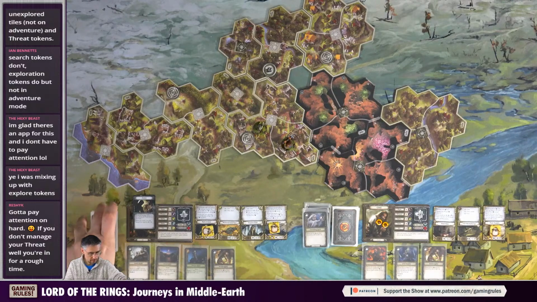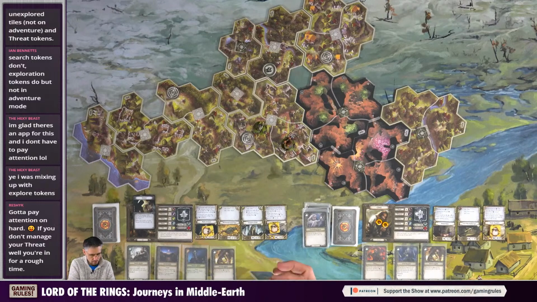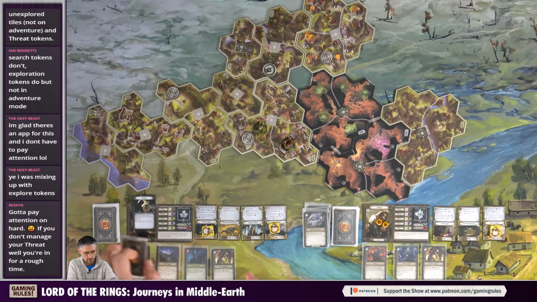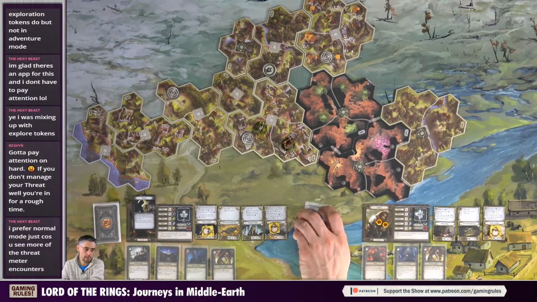Again, got all of these combat skills and they don't seem really that useful at the moment. So I'm going to put those 2 on top of the deck like that. I'm not going to prepare anything. And Gimli.